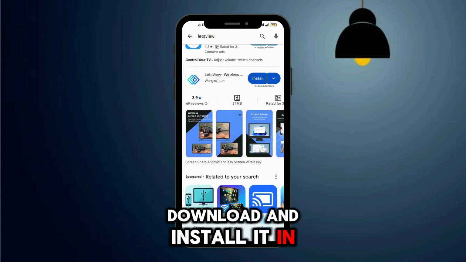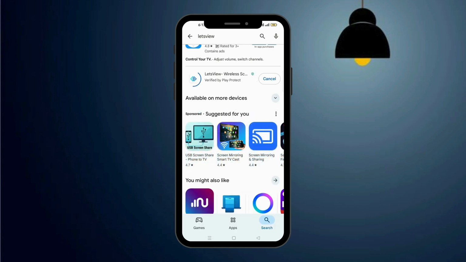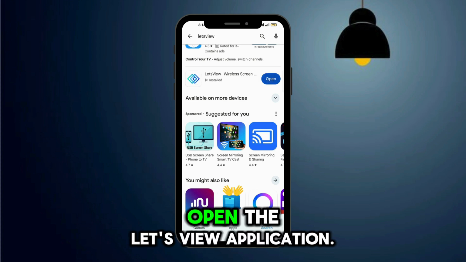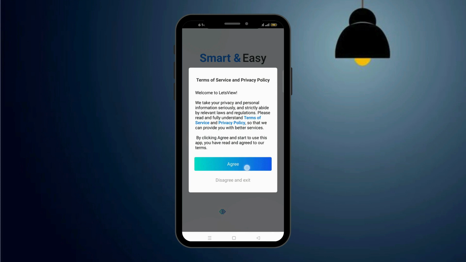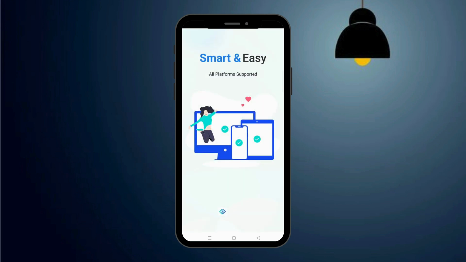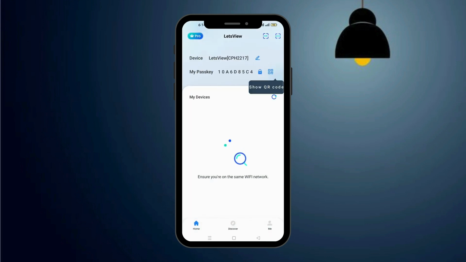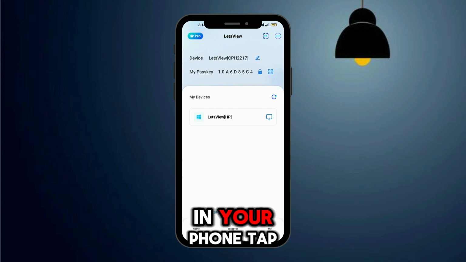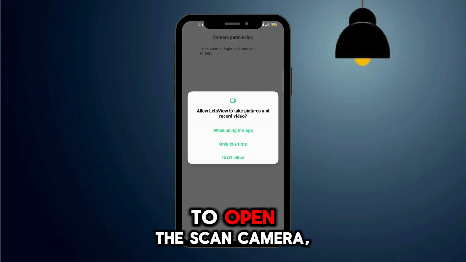Download and install it in your phone. Open the LetsView application. In your phone, tap on the scan icon to open the scan camera.